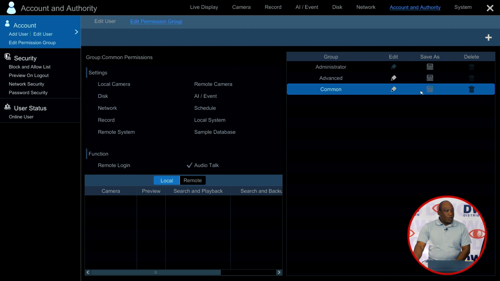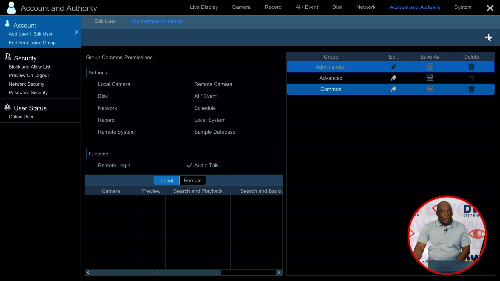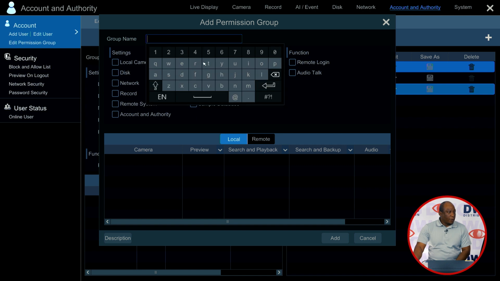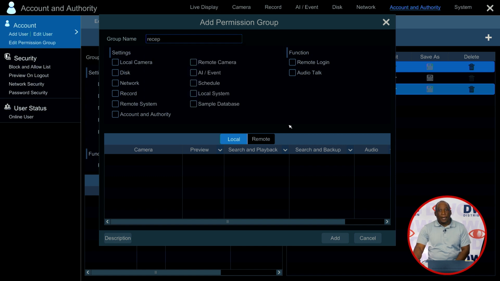To add a new permission group, what we would do is hit the plus in the upper right-hand corner, and from here we can name our group. Let's call this Recep for now. So this is going to be a group for multiple users. Maybe you have multiple receptionists, and they'll all have the same ability to view the same certain cameras.